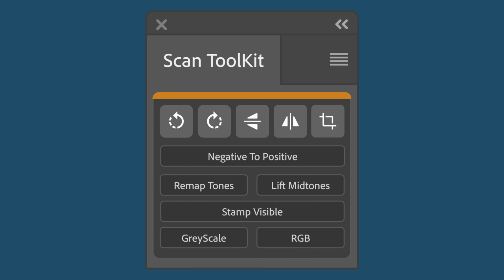Welcome to my new Scan ToolKit plugin. The plugin has been designed to help us get to a starting point when we want to start on the main edit of the scan negative.